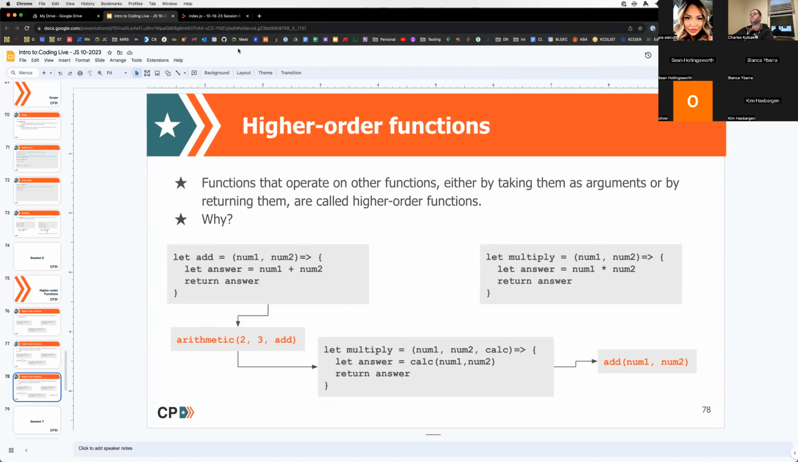So what would be a practical use of that? Can you pull up an example, like why we would do that?